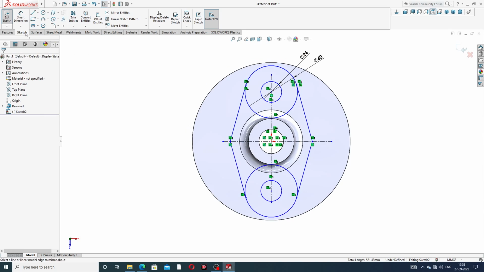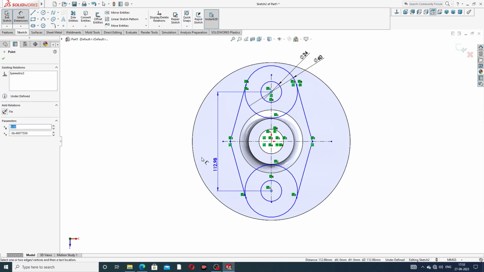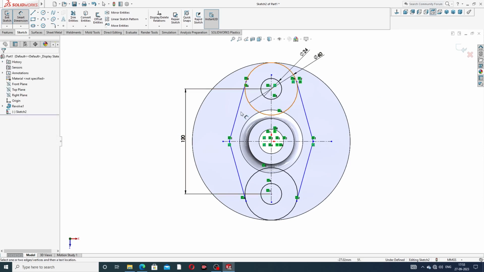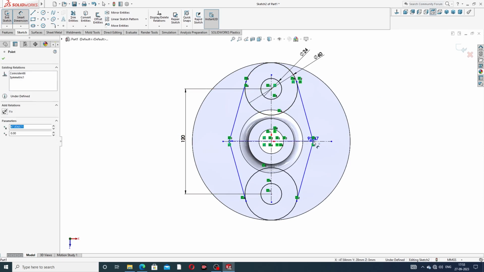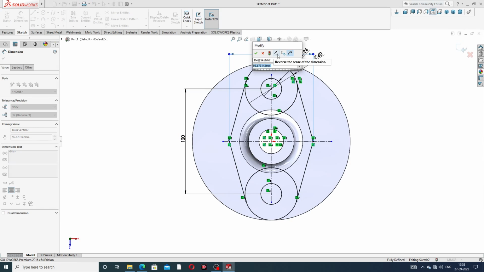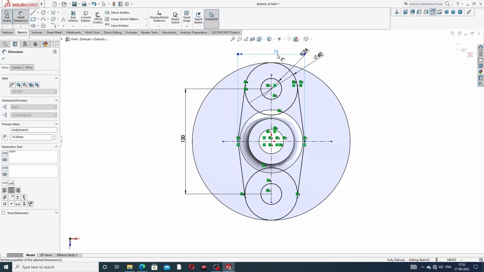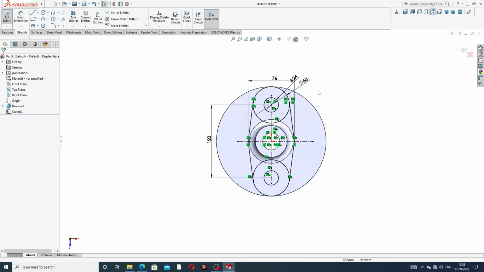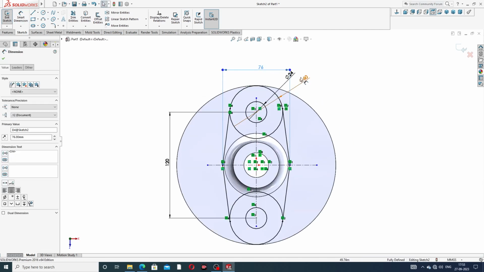OK, and align dimension from this point to this point. Distance is 120. And this point to this point distance is 76. This is perfect. And this is perfect and correct.